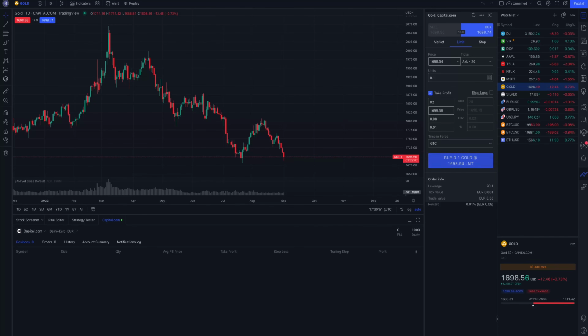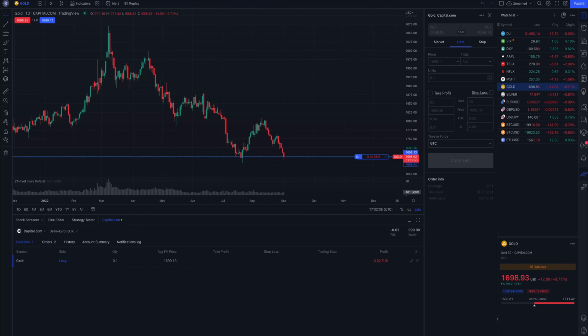Once the order is executed, it will appear under the positions. There you can see the ticker, the side, we bought, so we're long, the quantity, average fill price, take profit, stop loss if they have been placed, and of course, profit or loss.